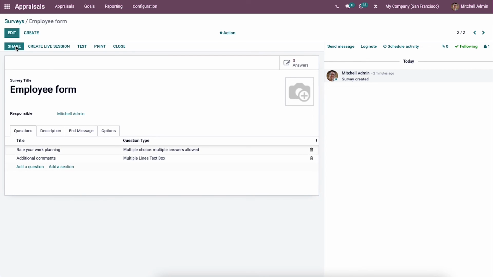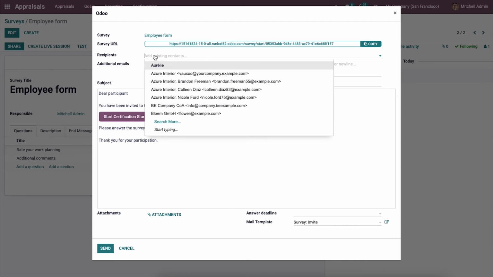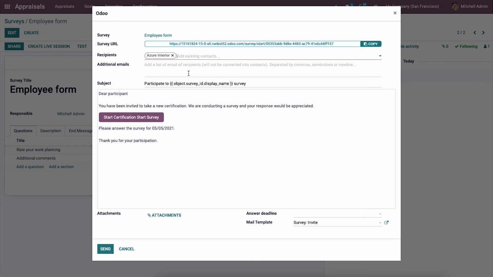We can share the surveys with participants by clicking on the share icon, and a new window will appear. Here we can see the survey name and the URL. Then we can add the recipients from the drop down menu, and then we can enter the list of emails of recipients inside the additional emails field. The message regarding the survey is automatically generated. Later we can click on the send icon.